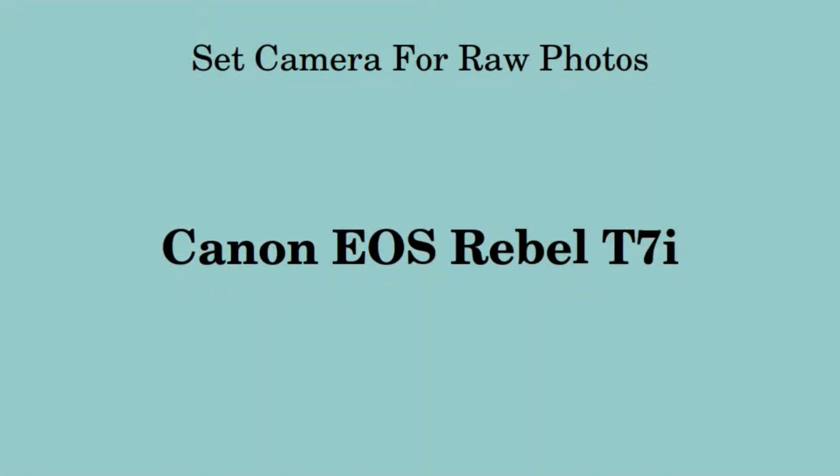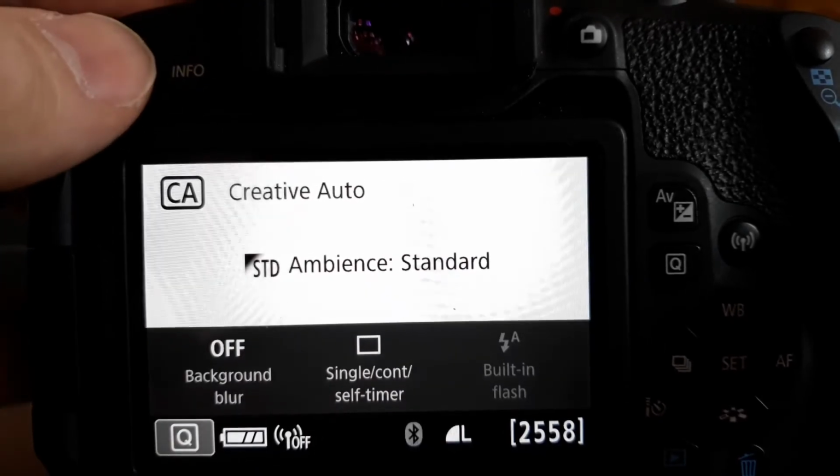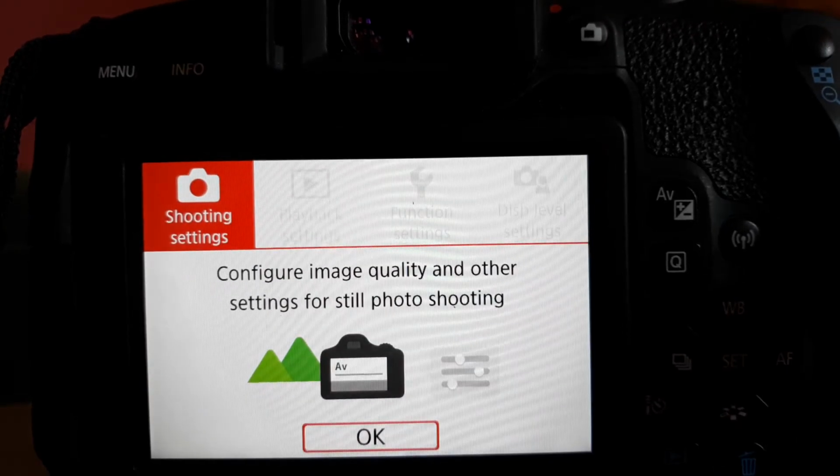On the T7i, hit the menu button and shooting settings, then push set.